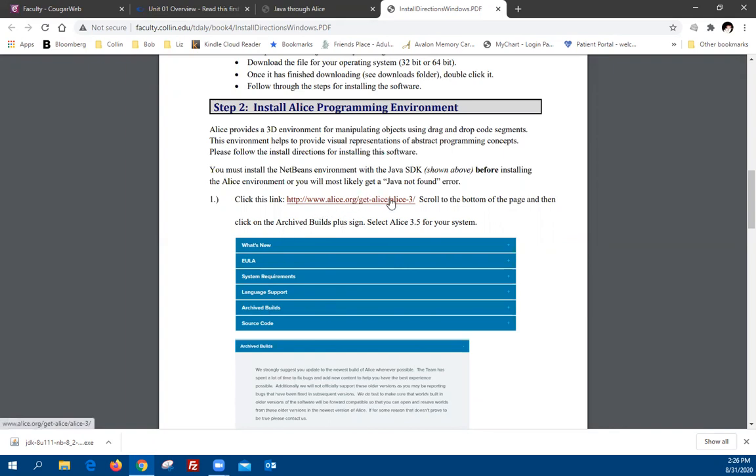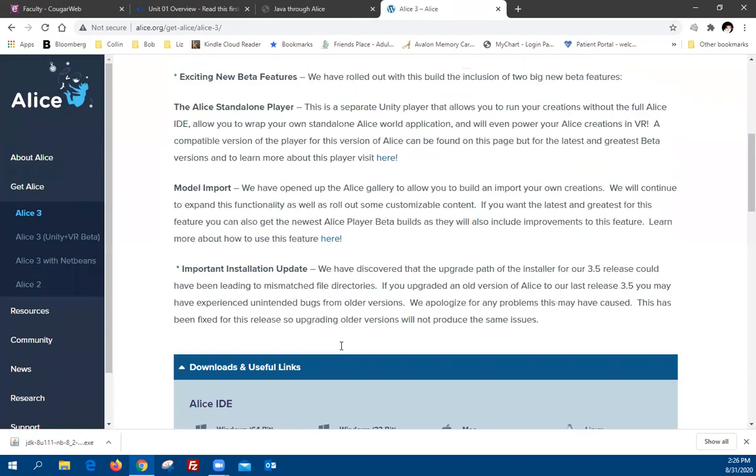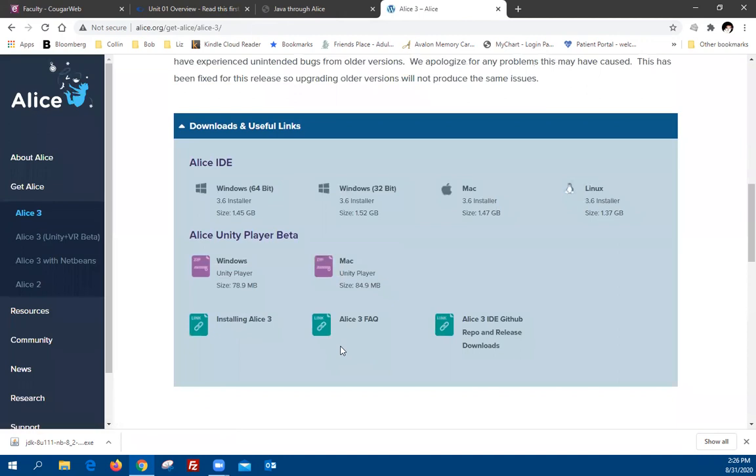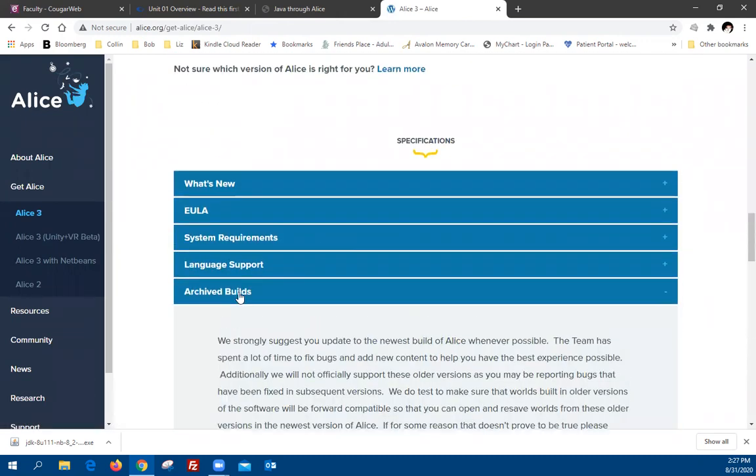So if you go to Alice's website, here's the link for it right here. You're going to end up having to go to the archives build plus sign to get the archive build. By that, it means the old one. So let's go to Alice and just get the silly thing, right? So here's Alice. Scroll down. If you just want to get the latest one, just click right here and get the latest one. Otherwise, you're going to have to scroll down here and go to archive build. See how I did that?